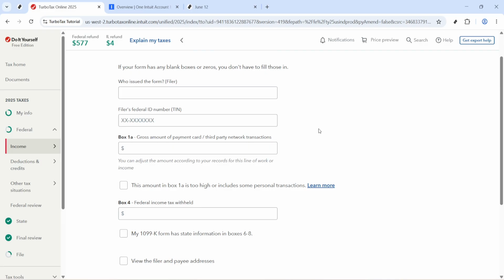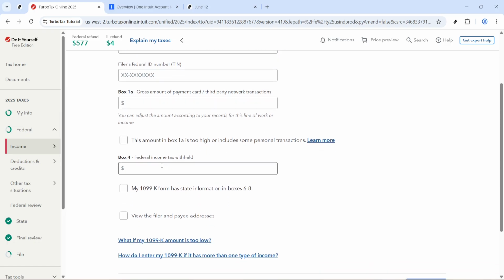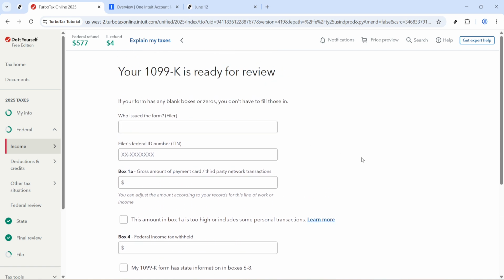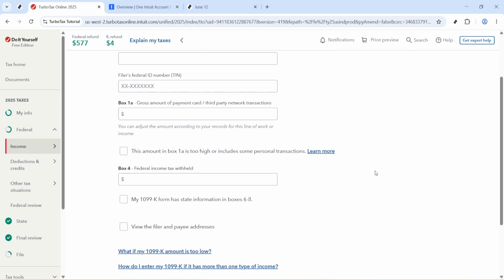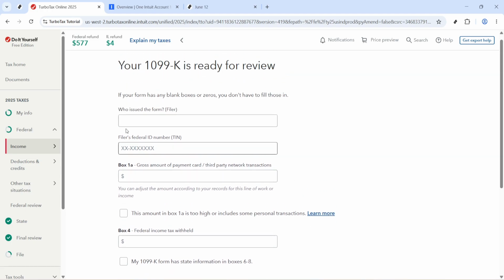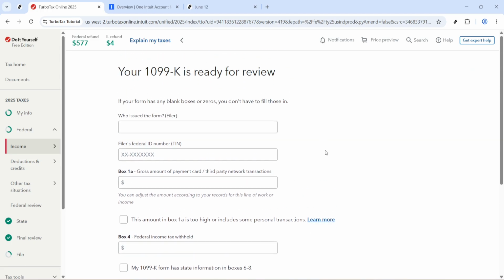After that, continue filling in the remaining fields shown on the screen using the information from your 1099K. Take your time and compare each entry against the form as you go. That extra moment of checking can help prevent mistakes and reduce the chance of needing corrections later. When you've finished entering all the required information, click Continue. At that point, TurboTax will move you forward based on the information you entered and the income type you selected earlier. And that's how to put a 1099K into TurboTax.